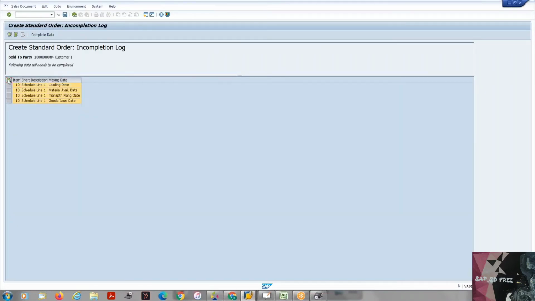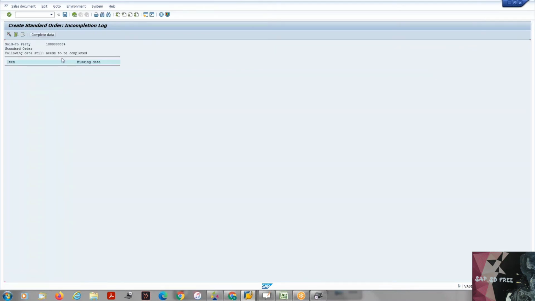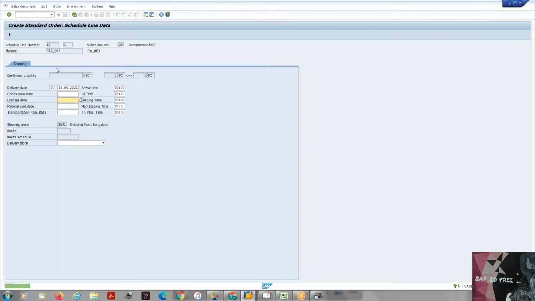I'm saying the loading date, material availability date, these dates are not coming into the picture. Just click on complete data, and maybe give, let's say, the 27th. Why is it not getting determined? Because I don't have a stock of this material as well.